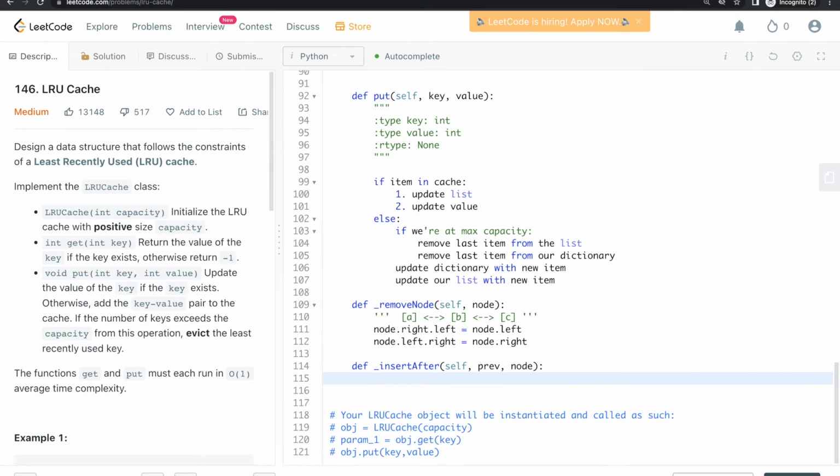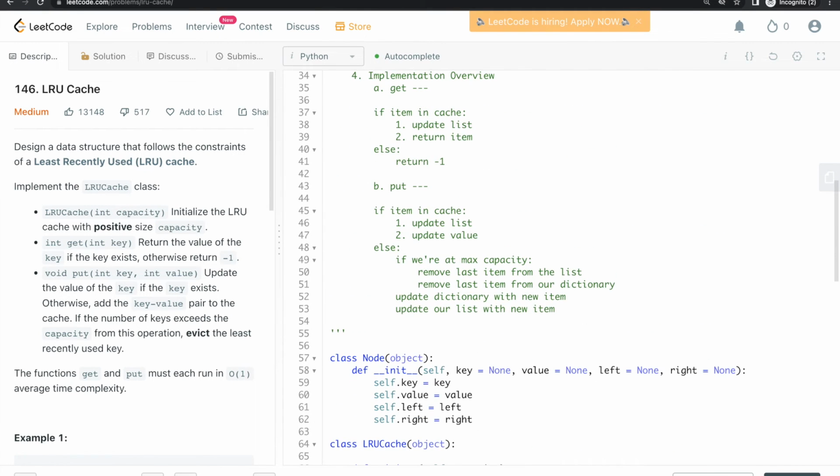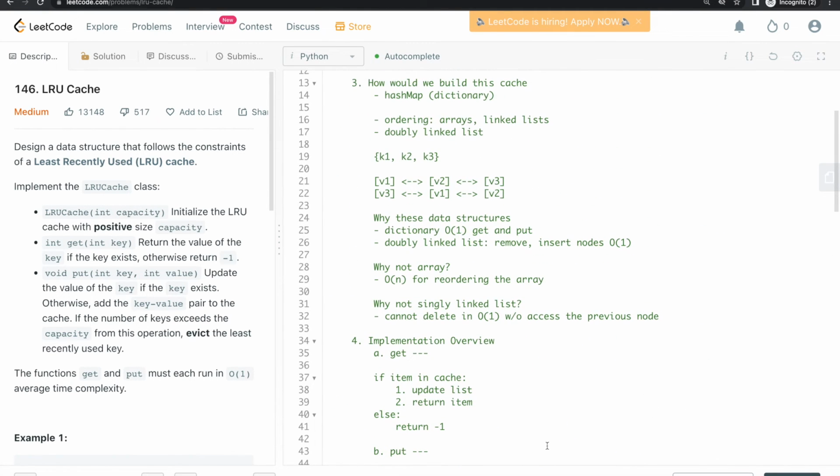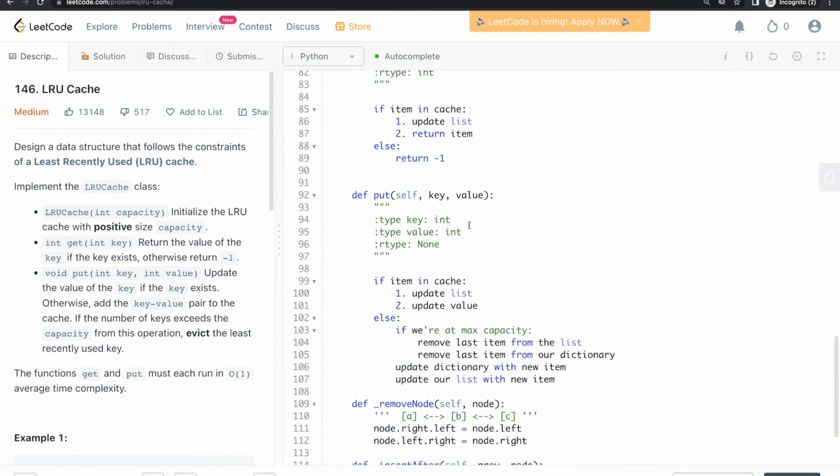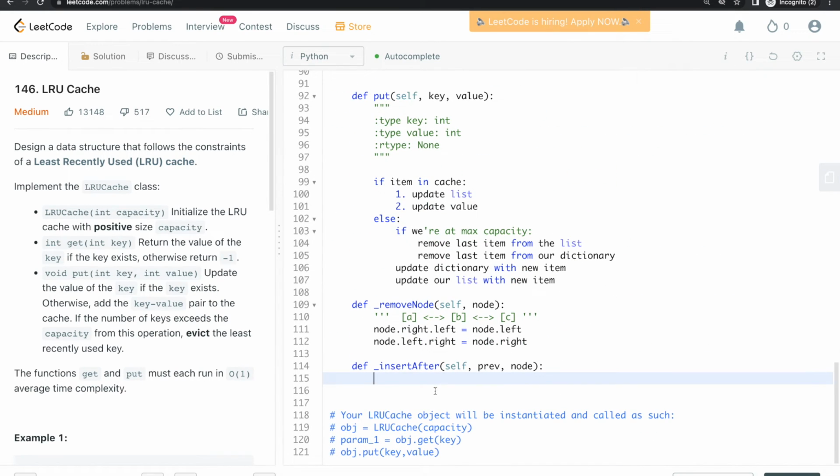Okay. And this is basically going to be used for getting a new node and inserting it after the head, essentially, right? Whenever we have to reorder our list, we're going to be putting things from anywhere in it to the front of the list. So we're just going to be inserting it after the head. So this will be implemented as such.